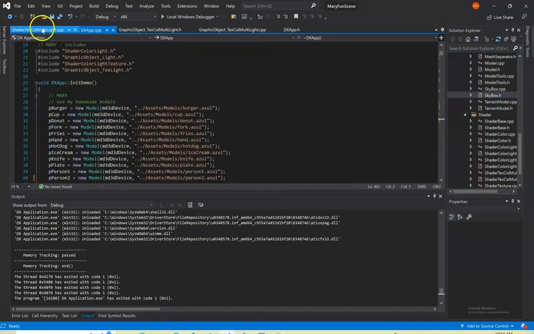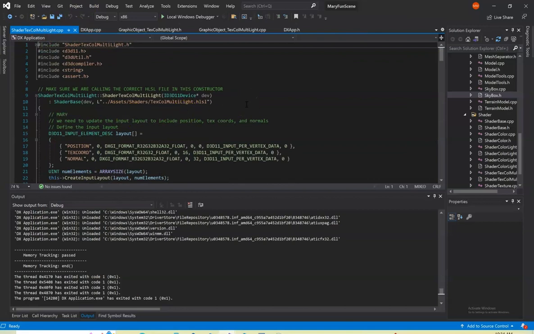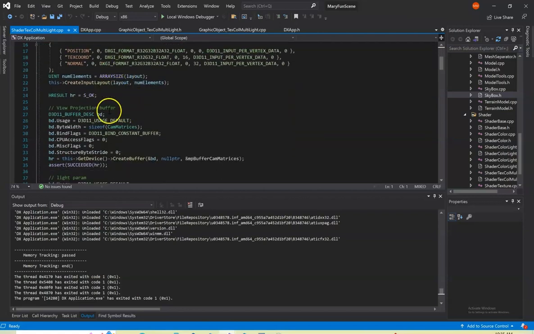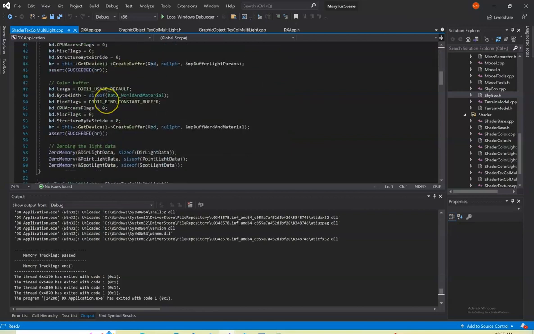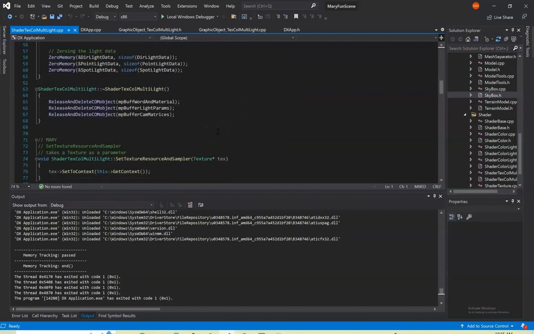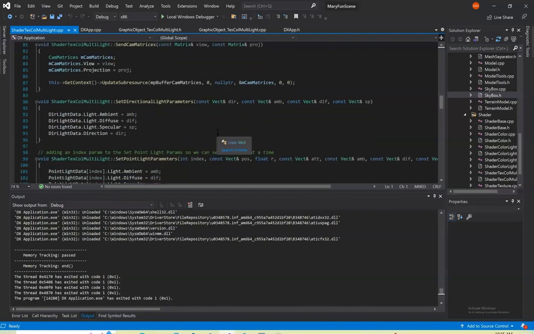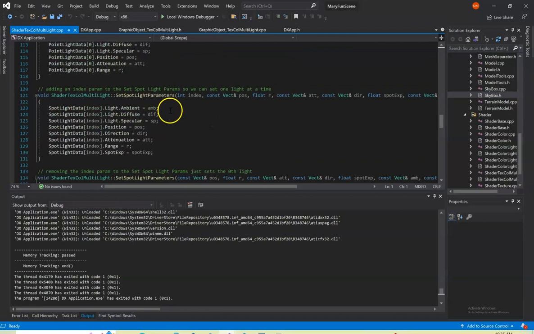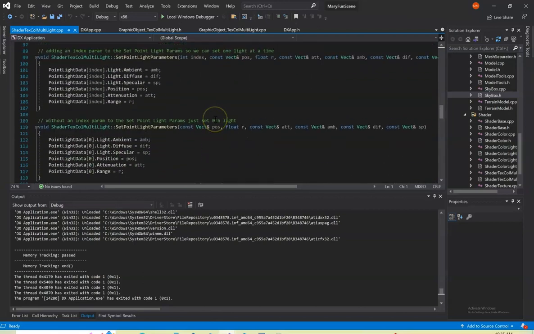Looking at that associated CPP file for that shader texture multi-light class, we make sure to call the correct shader file, that HLSL file, and then all the other construction things like creating all those constant buffers and input layout. The interesting thing here is that for the point light and spotlight functions, setting those parameters, you can either specify an index or not, just because we have an array of point lights and spotlights.